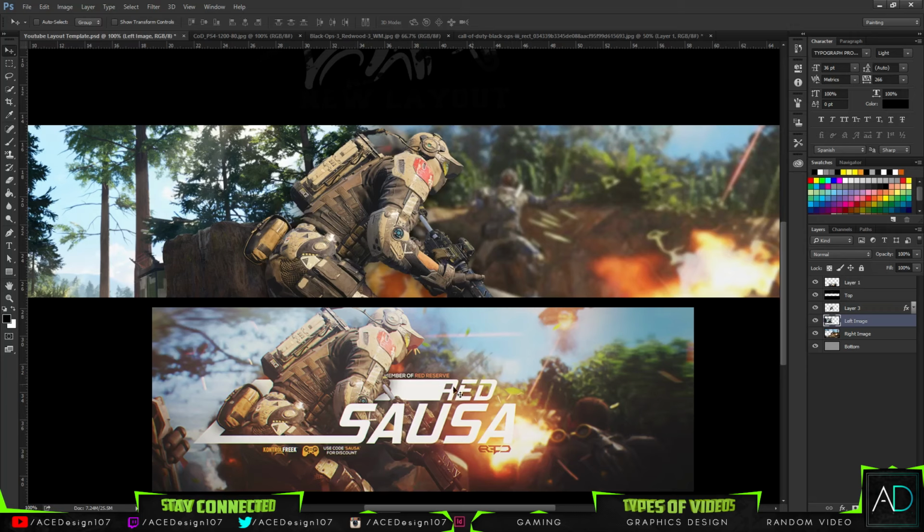So what I'm going to do is first of all, make this red word and also this coming out. So I'm going to make a new layer here. Press T for my text tool. I'm going to change my text to Bebas Neue Regular.